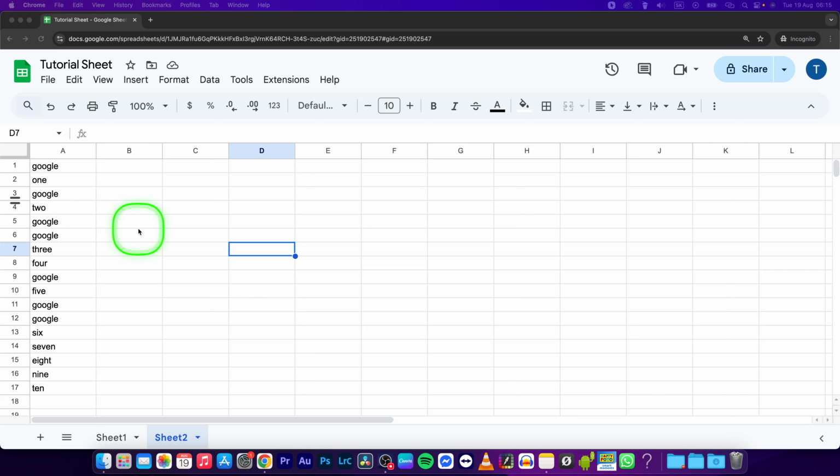Hey guys, my name is Elijah and in this tutorial I will show you how to highlight duplicates in Google Sheets. So this is very simple.